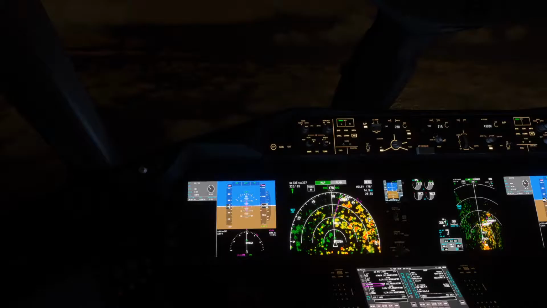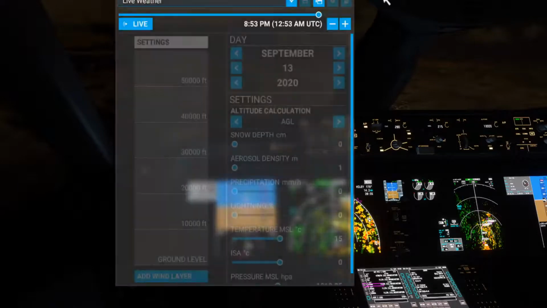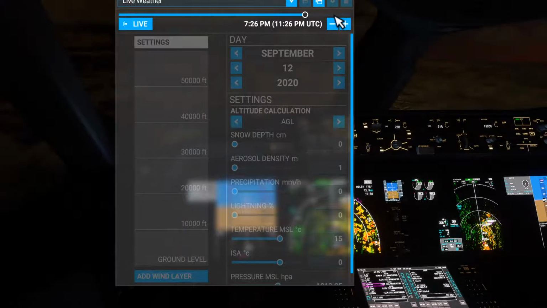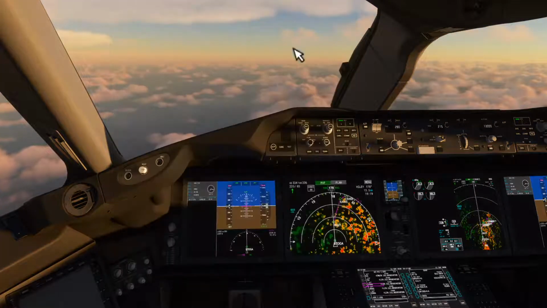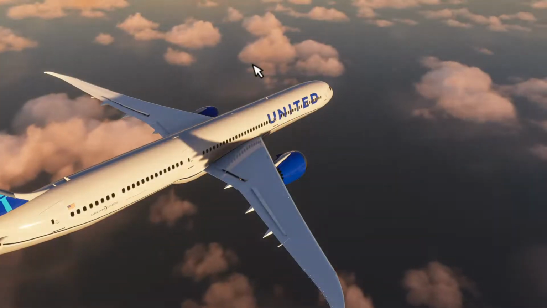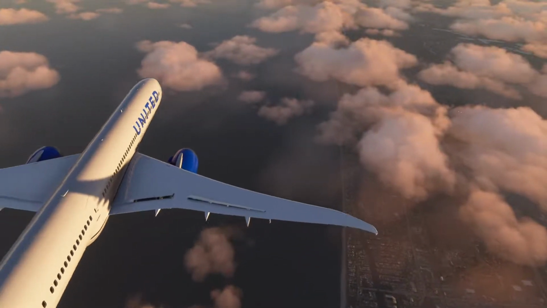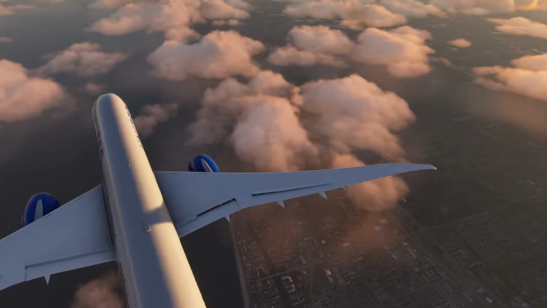Alright, we're gonna do this: 060, maintain 3,000 till established on ILS for 08 right. John, I wanted to see the landing lights illuminate the clouds here. Victor, wind 030 at 6, runway 8 right, cleared for takeoff. But because you're a good friend, we'll do it for you. I'm not gonna go fully daytime. We'll go here. Runway 8 right, cleared for takeoff.